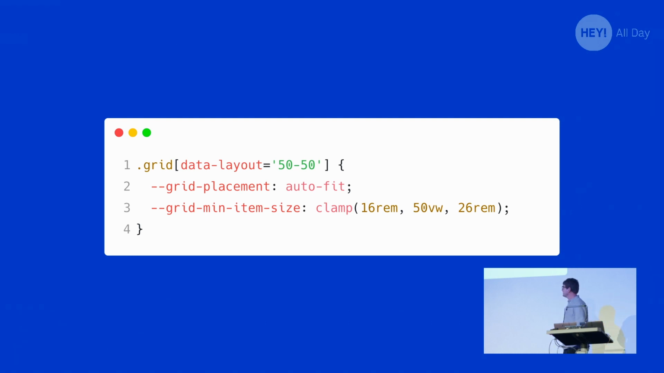So the first thing we're going to do is we're going to tell grid to use auto fit placement rather than autofill. And what this does is, instead of filling the space with columns, it allows grid to make its mind up for itself to either increase the width of the column or to create more columns. We're not going to tell it what to do. We're just going to let it make its own mind up.